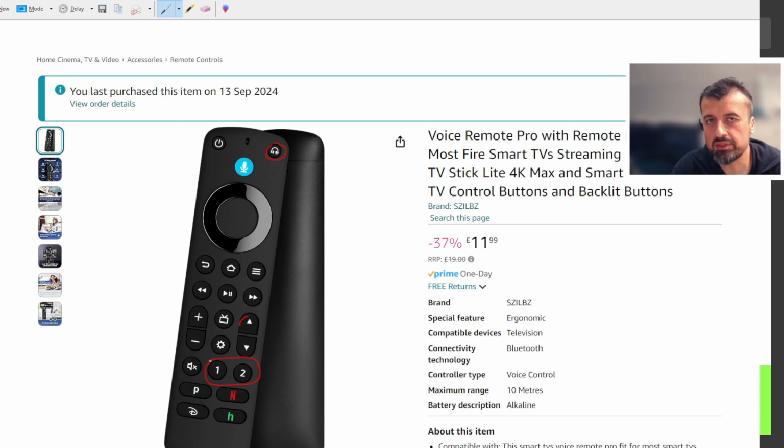Now, these 2 buttons can be used to launch any official application, but if you follow the process in this video, we can even use them to launch third-party applications. So your favorite third-party streaming applications, and of course, any third-party custom launcher that you like.